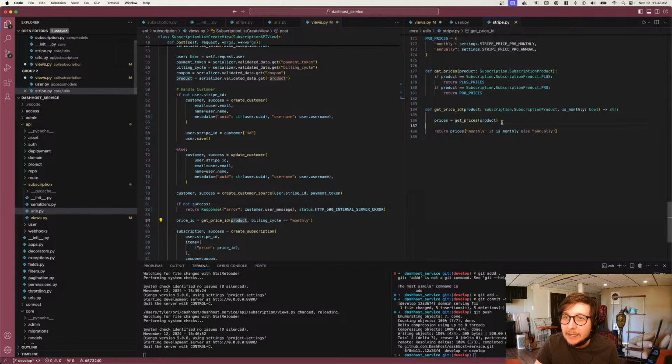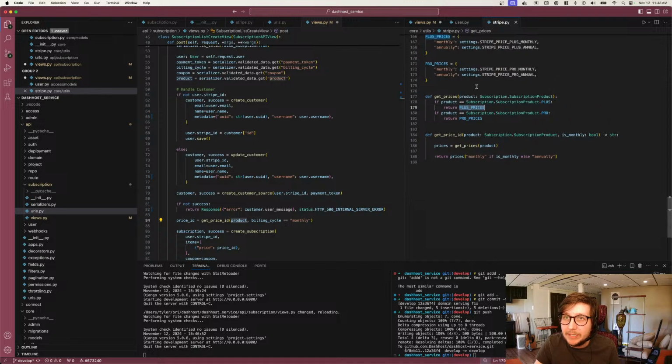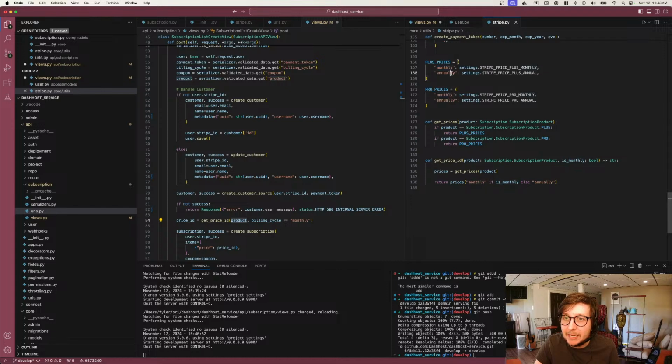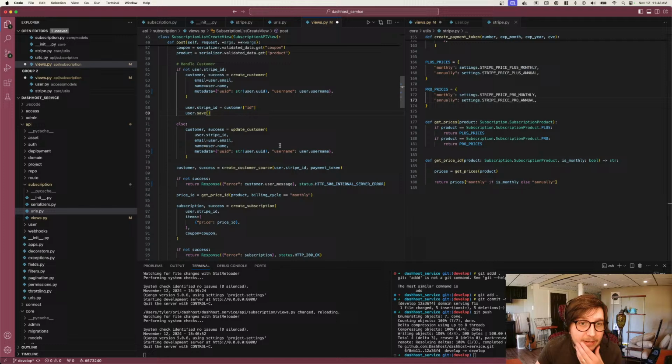Yeah, okay. And we go and we get the prices. It checks the product. If it's this, it sends back plus prices, which are these. So it's basically sending back a list like this, and then we take that and get the one. So it's going to get us the actual price. Okay, cool.